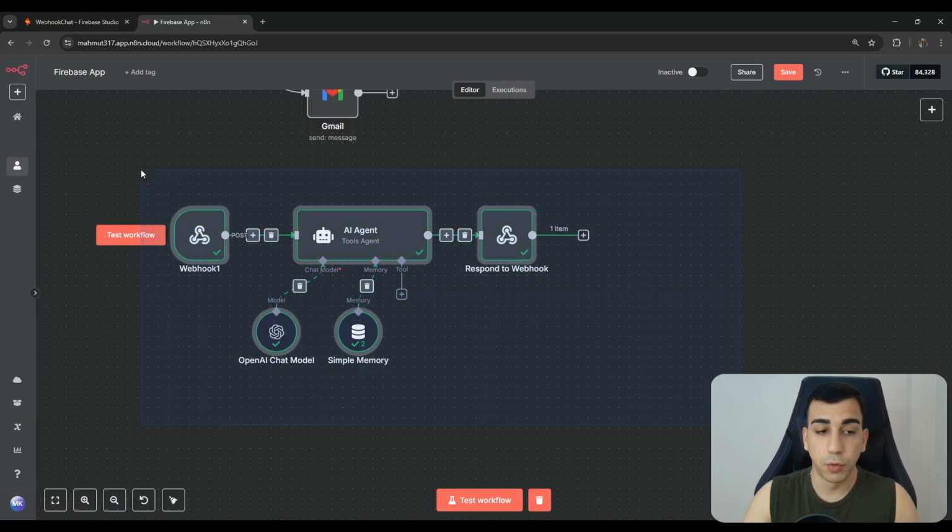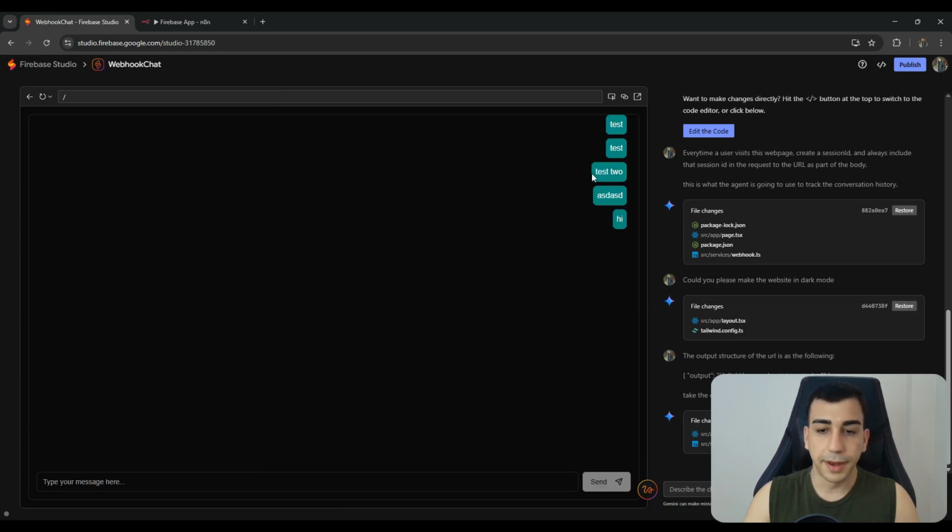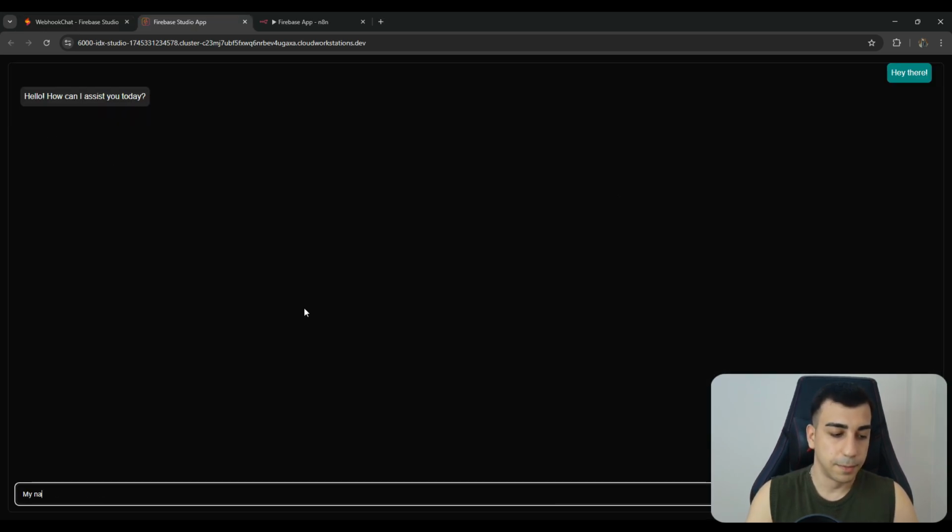So we'll be sending our messages through the Firebase Studio app, and this message is going to be sent to N8N as a message to the agent. The agent, however, this time is going to generate a response, and that response we're going to get from N8N and then add it to the chat interface so that we can see it there, which means in this case we are going to see bi-directional flow of data, where the data is going to flow from Firebase to N8N and from N8N back to Firebase.